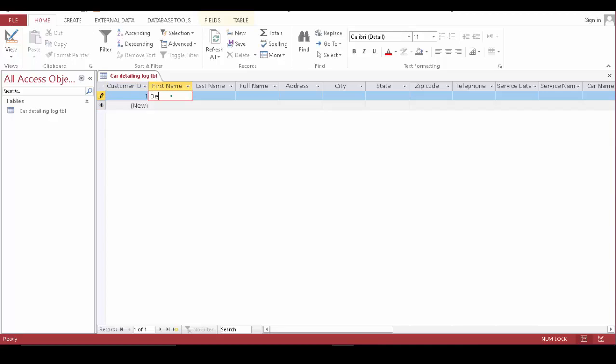Let's try this out. Well, it works. 25 FDS Street, and the zip code, and the telephone number. Service date is today, and it's a Toyota. Oh, let's save this and go back to design view.